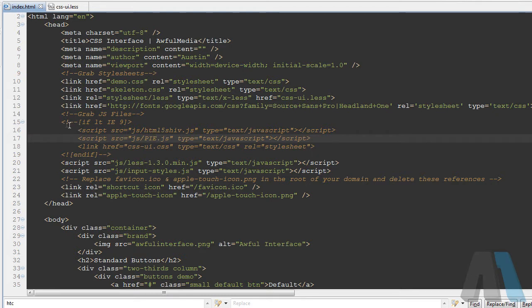This comment is a conditional comment. It says if the browser that is reading this is less than Internet Explorer 9, then I will render these files. I will show these files. But if it is IE10 or any other browser, these will just be ignored. It will treat it as a comment, and then it has an end. So you can write that up.